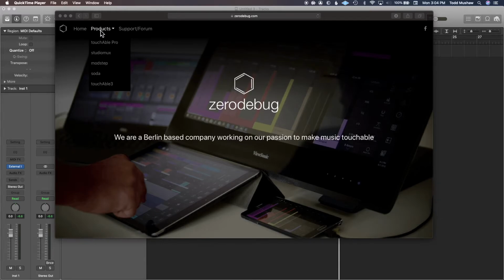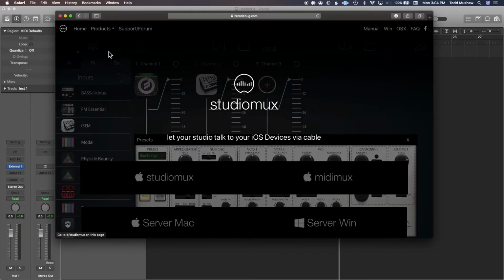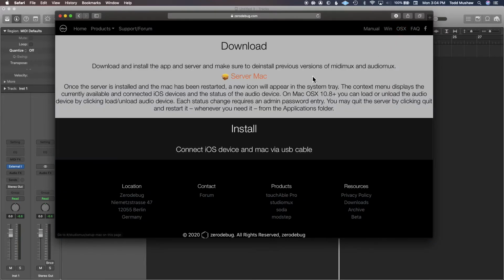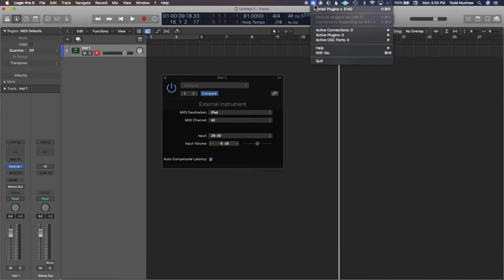Now Studio Mux is a $9 app, so go ahead and get that installed if you want to give this a shot. You'll need to install the Studio Mux iPad app, of course, the Studio Mux server, and the Studio Mux plugin. And all this how-to info can be found at zerodebug.com.